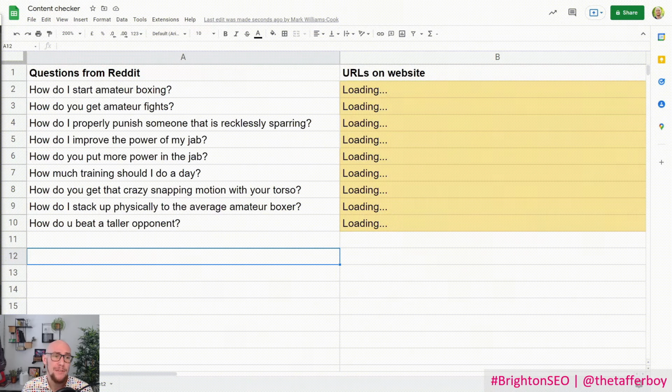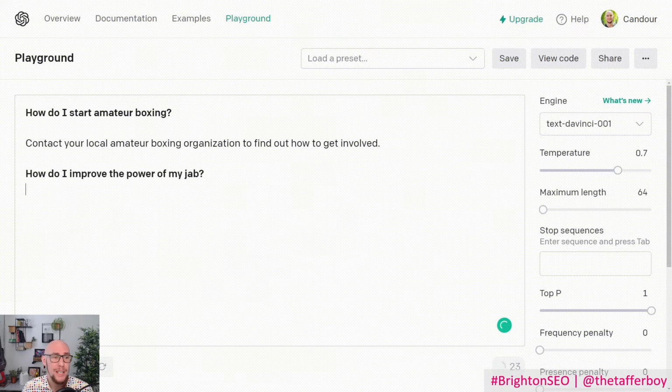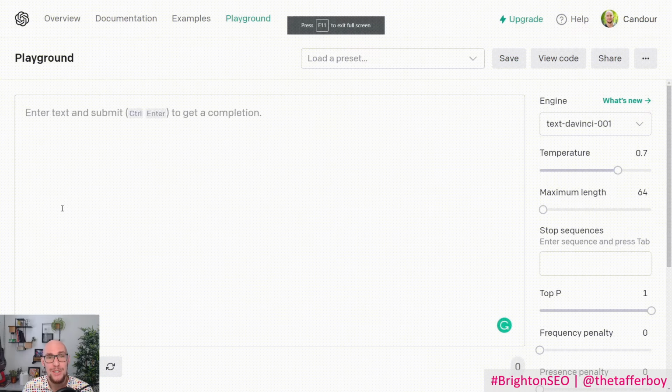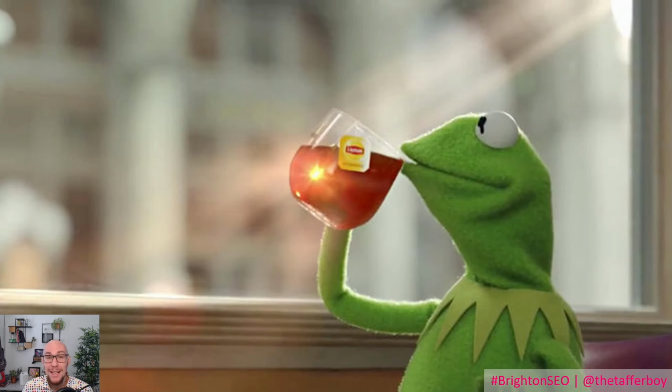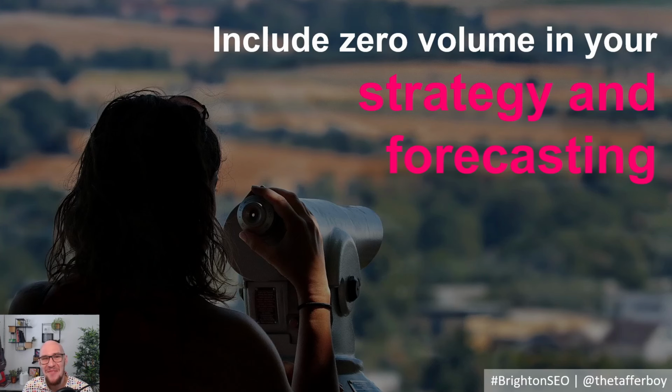I mean, you could go really far and just use GPT-3 to automatically get the questions and then write the answers for you, but that's none of my business if you want to do that. My point here is, I'd like to summarize by saying, I think you should include zero volume in your strategy, in your forecasting. It will make your life a lot easier. It will open all kinds of doors for you.